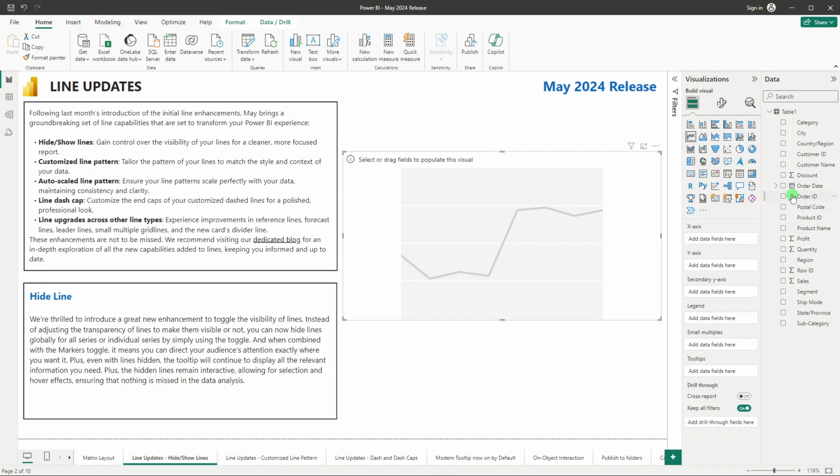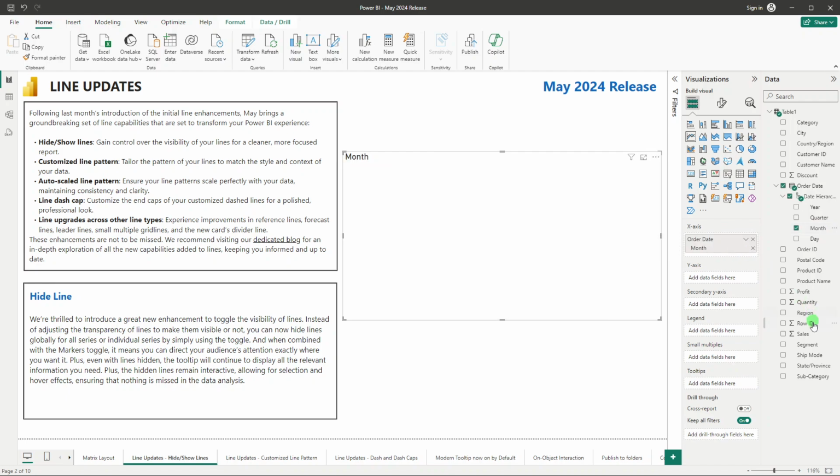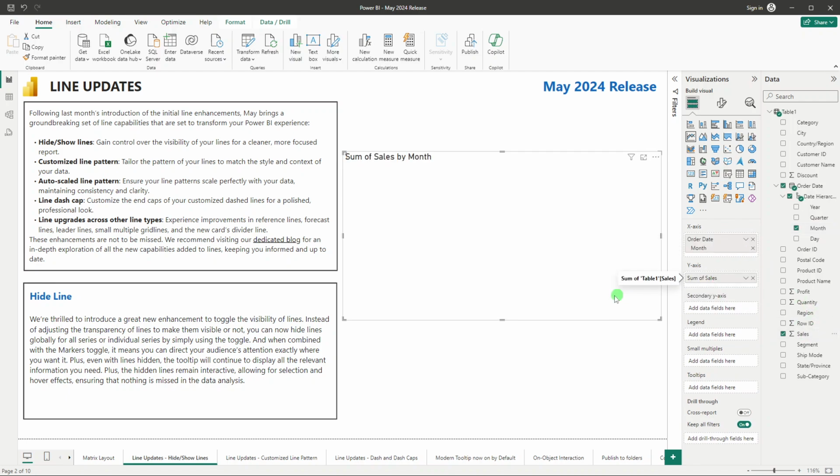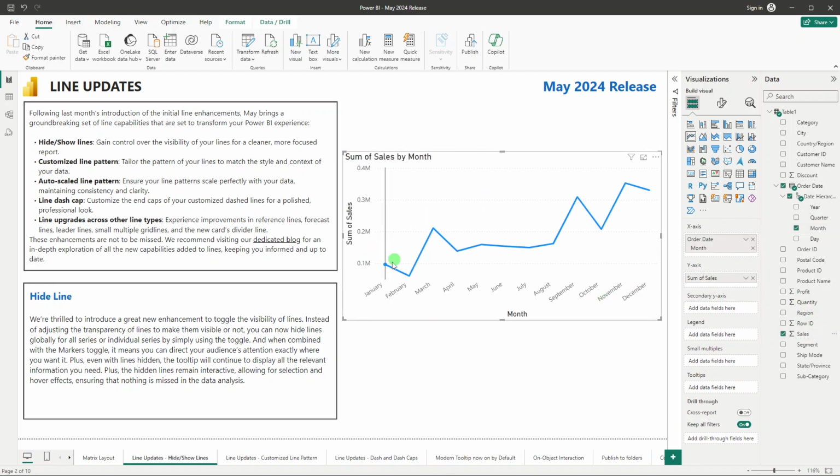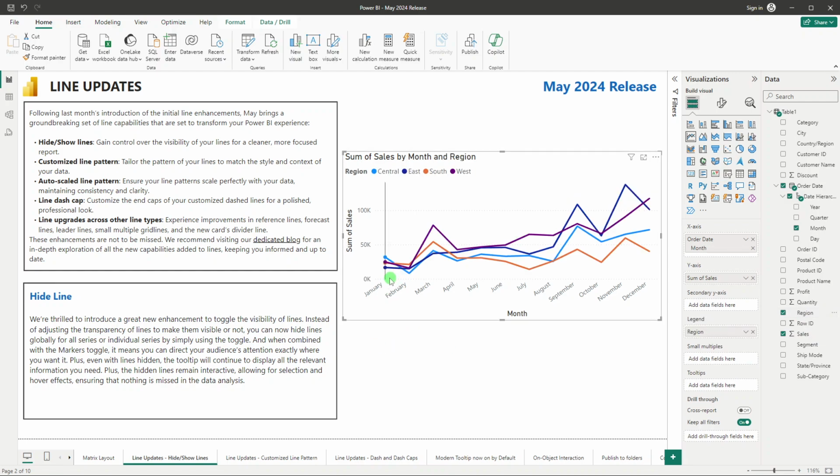First, we'll create a line chart based on months. We have an order date hierarchy over here. I'll just take month and add it into the x-axis, and I will take sales and add it onto the y-axis, right? So we have this line, but we will break this particular line based on region. I will take region from here, and I will add it into legend. So you can see now, based on different regions, we can see four different lines, right?